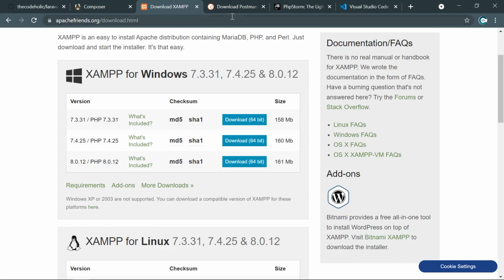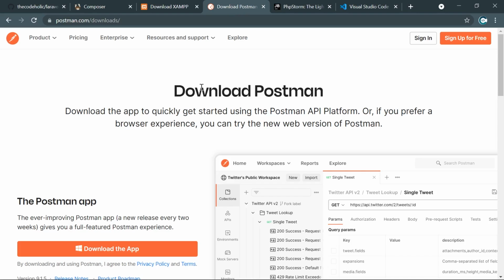Okay, so you need to have Postman. I actually already have that, and it's a REST client, one of the best REST clients for making requests. We're building a REST API. We need to test that, so we need to use some client for that. Postman is one of the best.